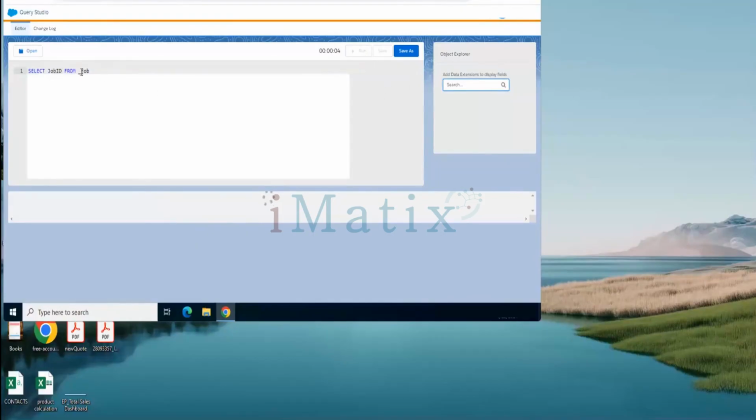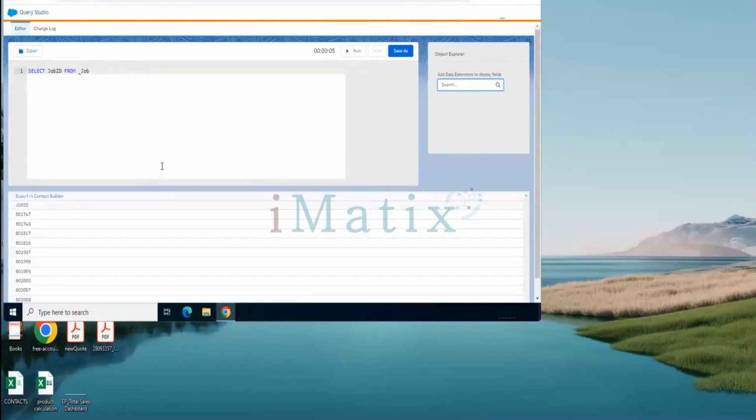Is this case sensitive in string? No, it is not case sensitive. SQL code is not case sensitive.